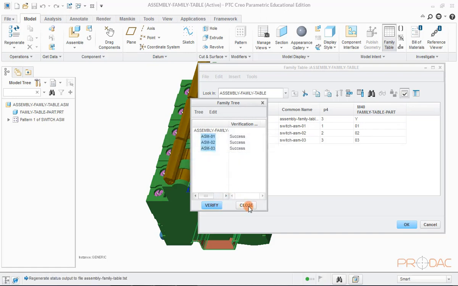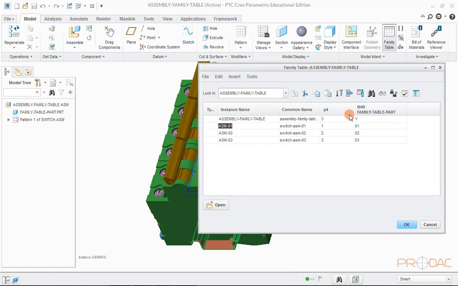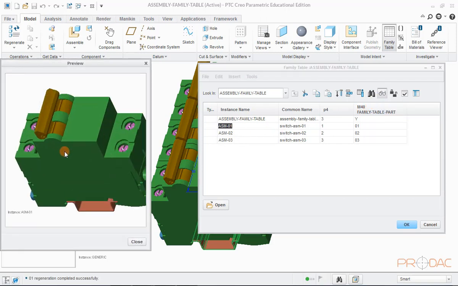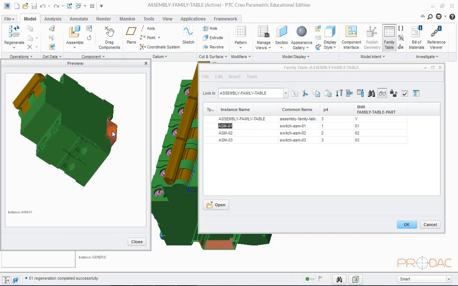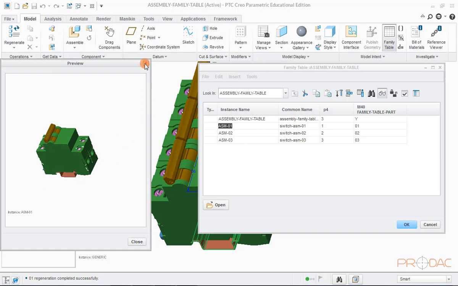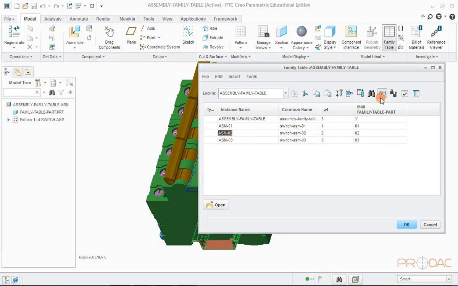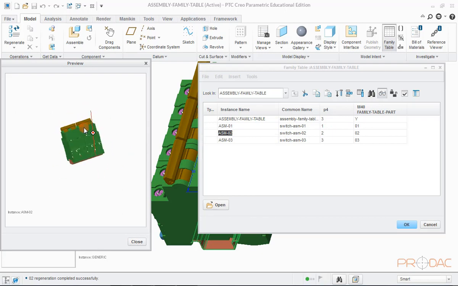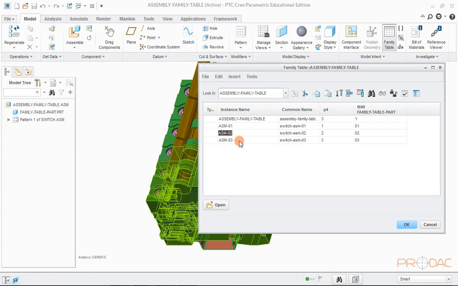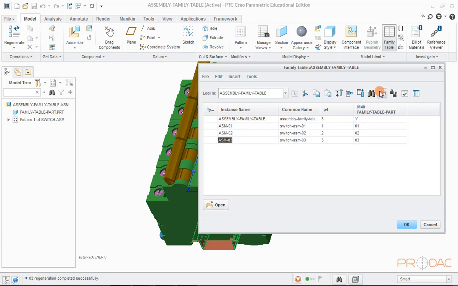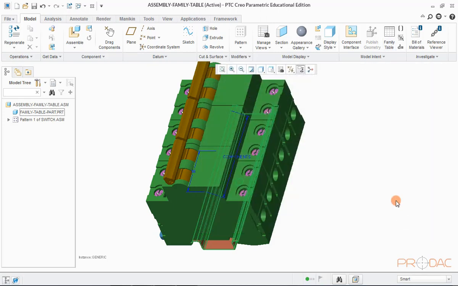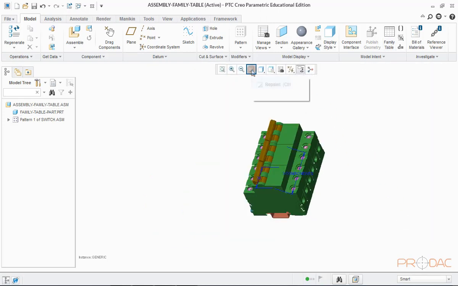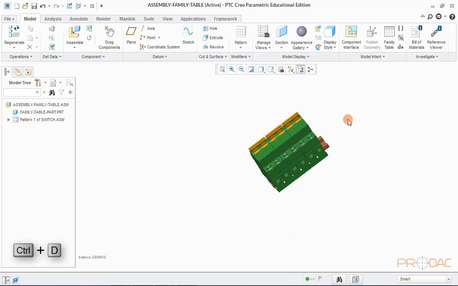In order to check the length of mounting rail in each assembly instance, let us preview them one by one. So this is the first assembly instance with the rail length of 36 mm as per mounting rail instance number 01. Similarly, we can check the length of mounting rail in other two assembly instances as well. It should be 72 mm and 108 mm respectively. Now, we can verify all the instances before we save. We can close the main window now. Repaint the model. And click on Ctrl plus D to refit the model into screen.